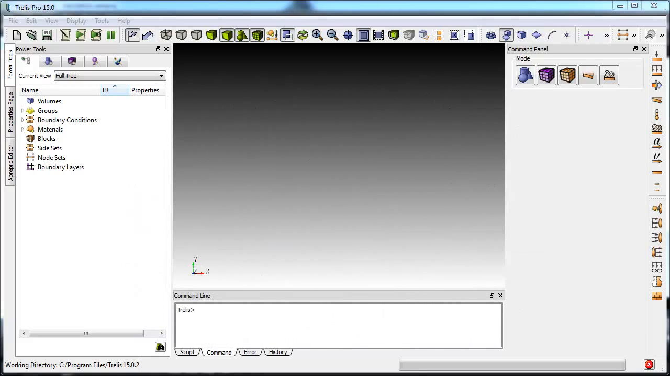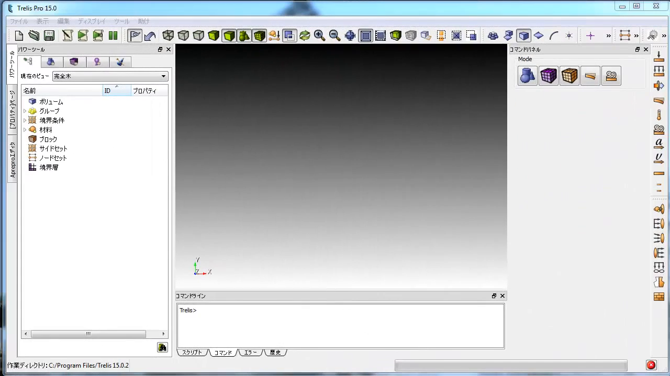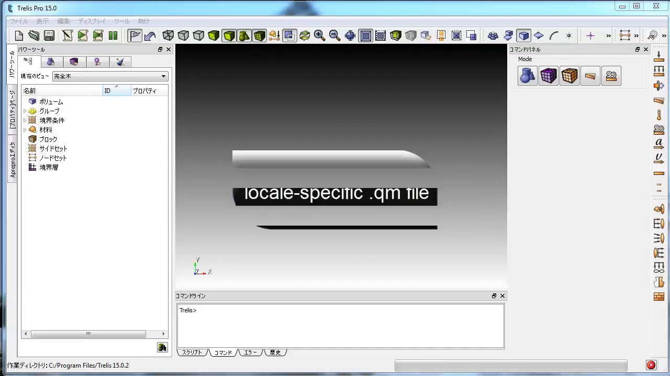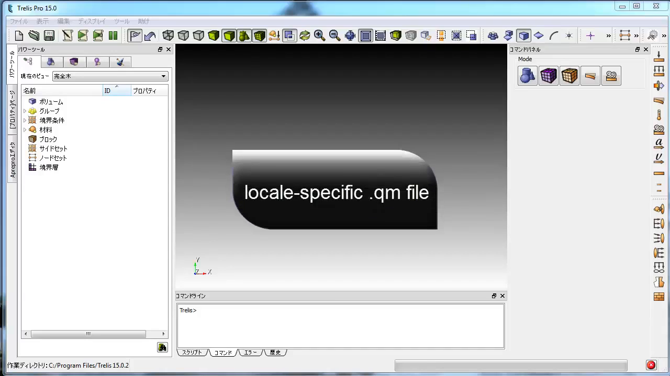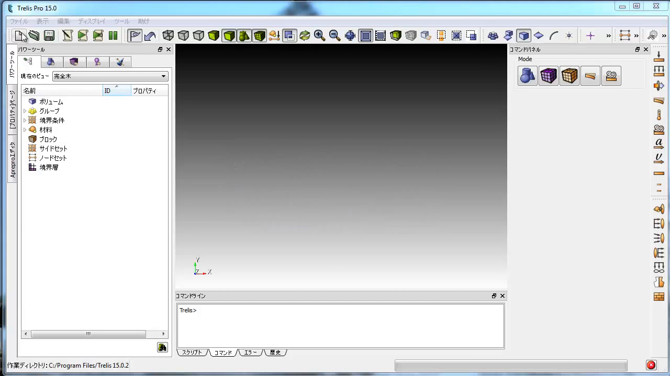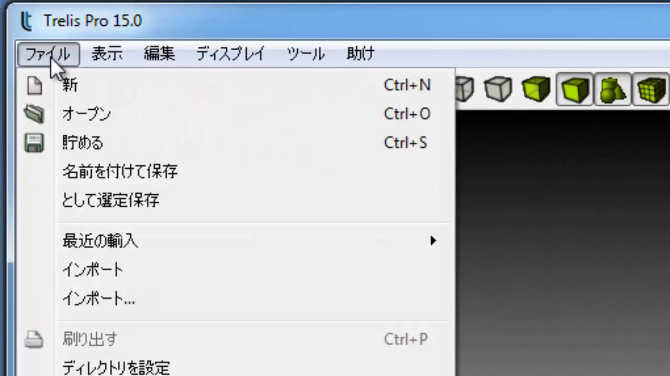Let's first take a look at an example of the Trellis GUI localized for Japan. When Trellis launches, it loads the appropriate .qm file based on locale. If no translation string is present, it will launch the default English strings. In this example, some of the menus, tooltips, and labels have been translated into Japanese.